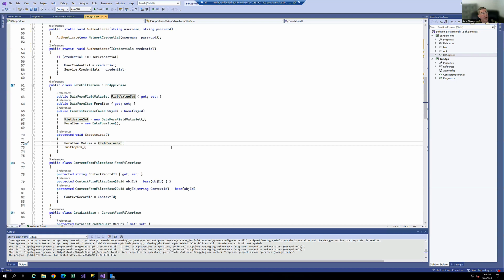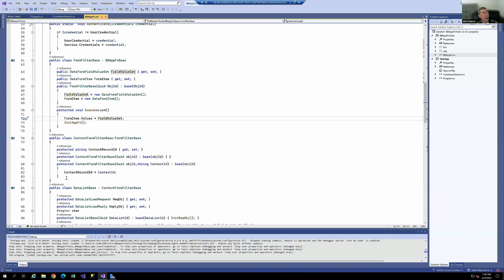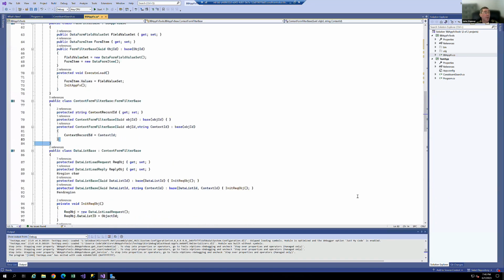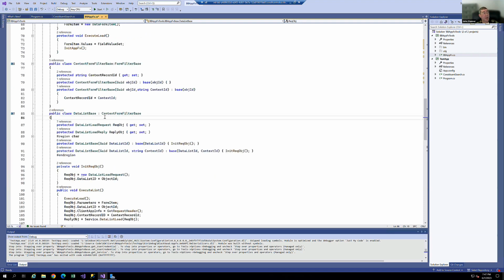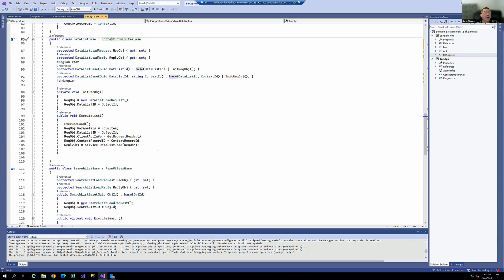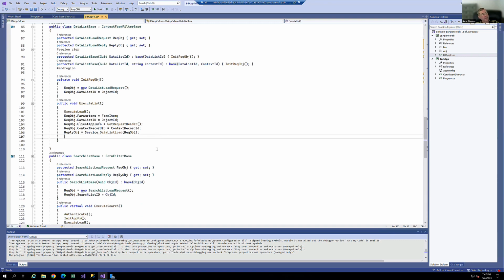Now, some objects create context, and I put this in here, even though I'm not using it for our purposes here. I only put this in to show you that this is another step down, where I'm adding a context record ID. Basically a data list is now going to inherit from that context form filter base. Because a data list is sometimes going to need context, we have to give it the ability to accept context. That's what I'm doing here. We're going to spend a little more time on the data list piece tomorrow.